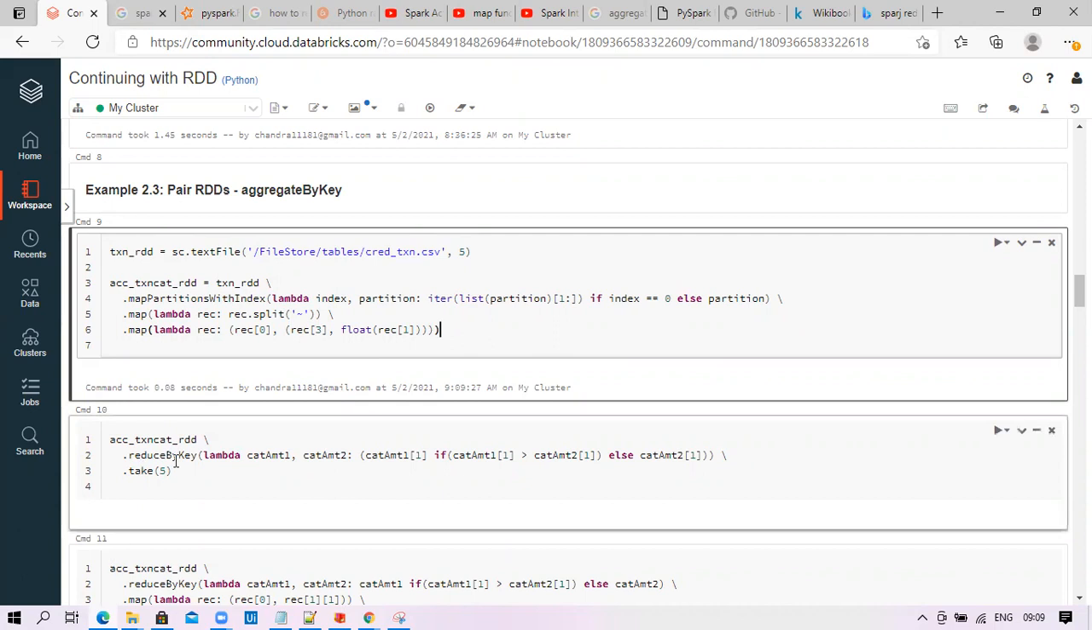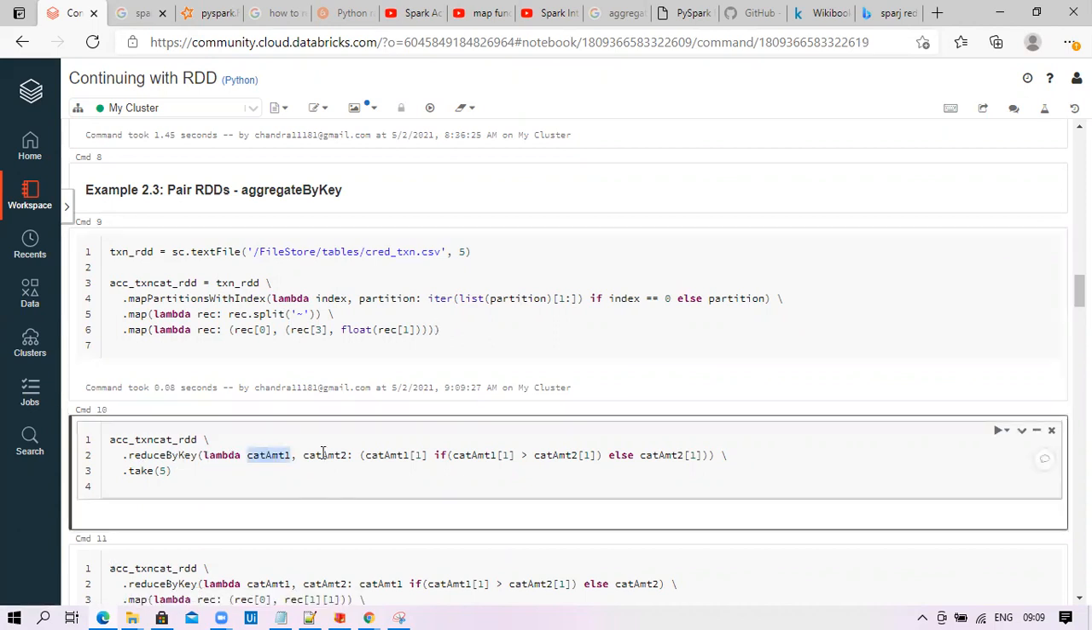Okay, then you are calling the reduce by key function. Then you are passing the key value. You're passing two values. So what is the data type of this element and this element?